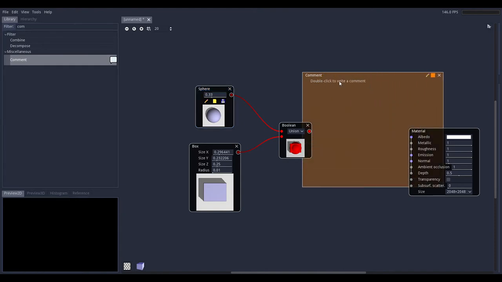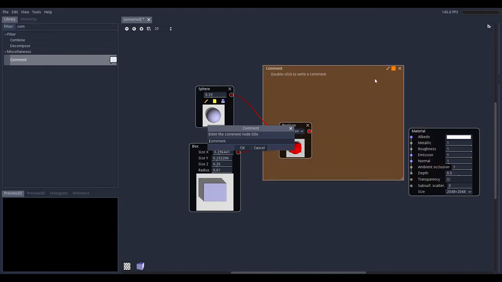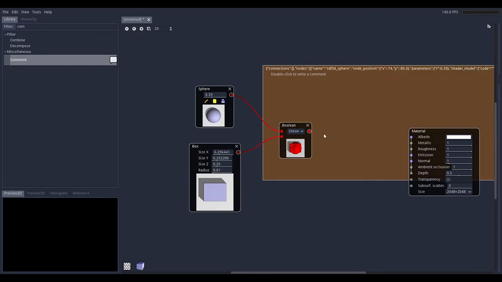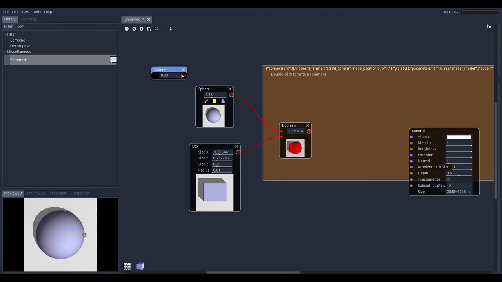Let me see if I can double click to write a comment. I have actually never used this. So this is the code, and you can edit this outside, and if you paste, the node will appear. It's a JSON file. You can copy this JSON file from a normal text editor, and when you do Control V, a node will appear here. So it's very, very nice.